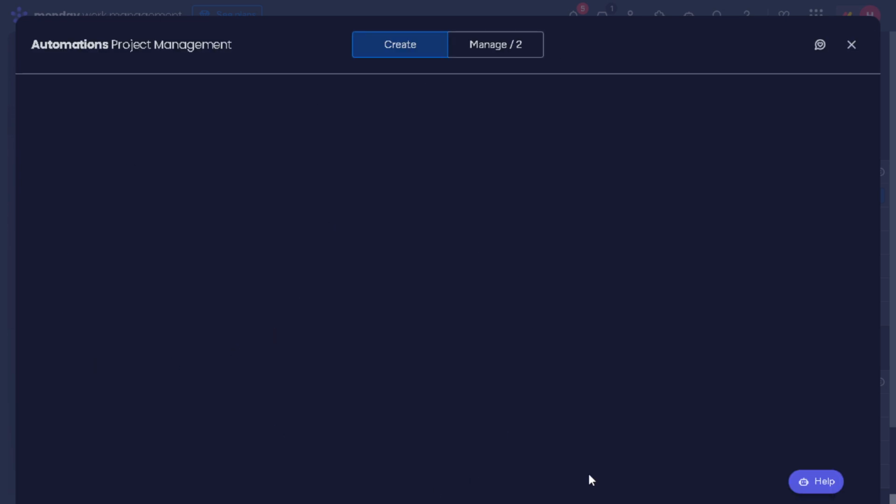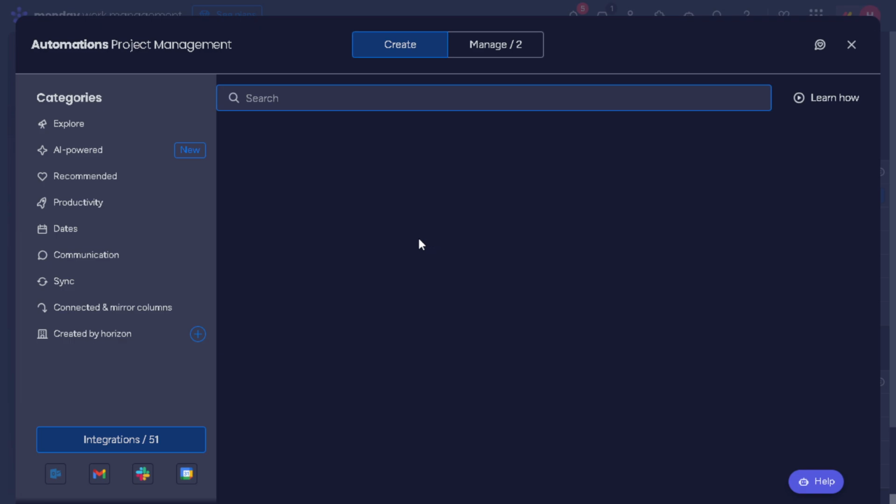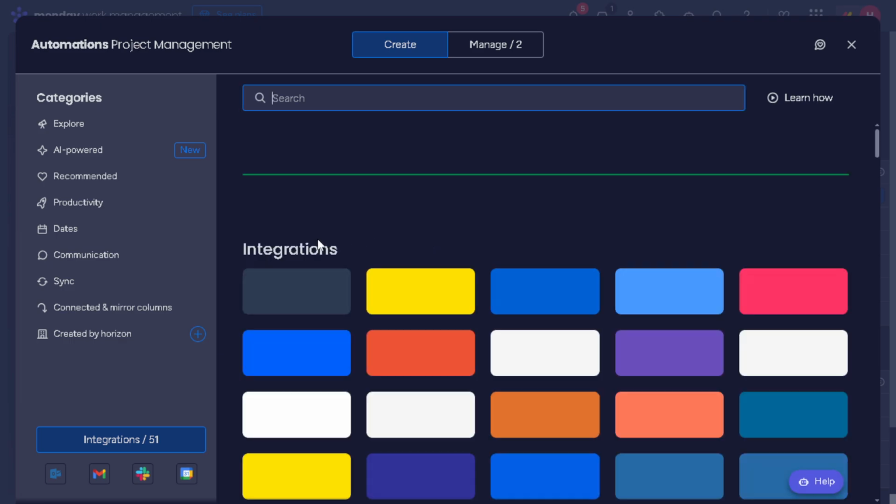Now it's time to find Asana in this panel. Use the search bar at the top and type in Asana. Select it from the list of available apps that appears. This step connects the two platforms, allowing you to set up the integration.